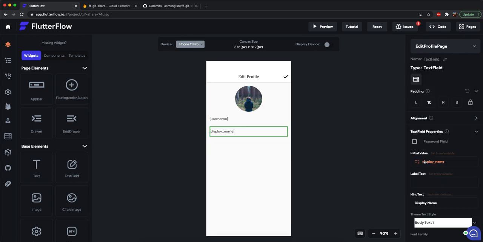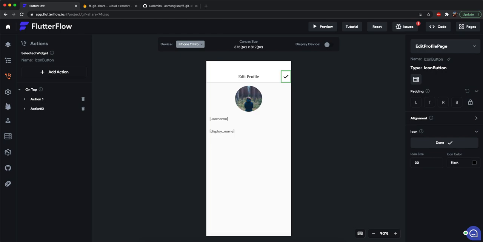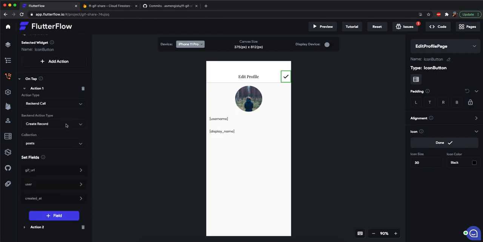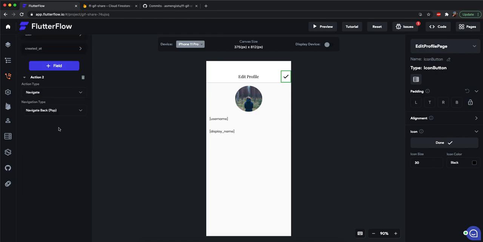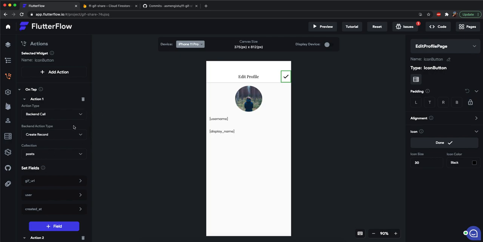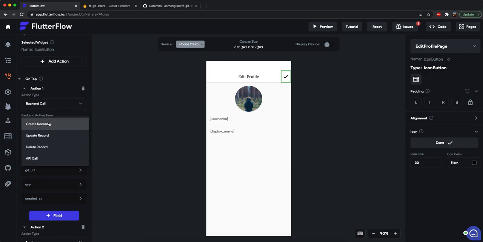Display name. All right, so we'll initially show the username and the display name, and when you hit OK, it should have an action. So it still has, when we copy pasted it, it copied the action from earlier, but we actually don't want to do a create record here. We want to do an update record.